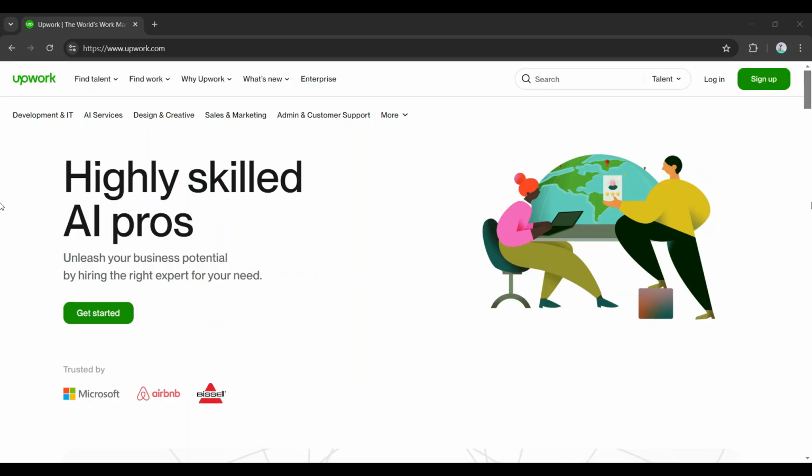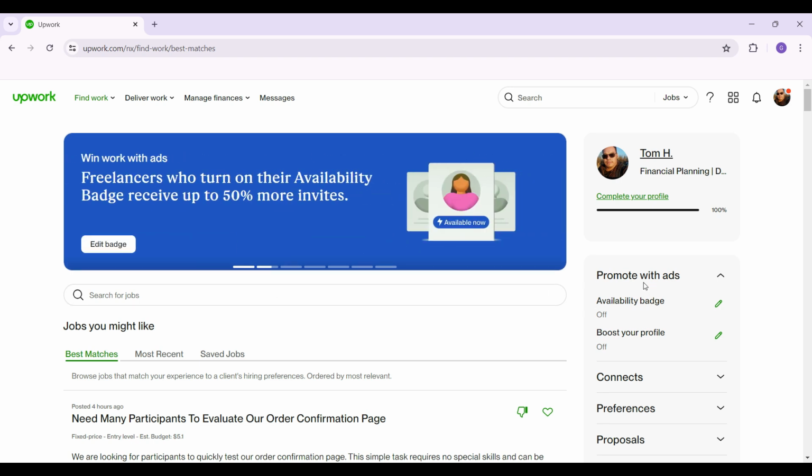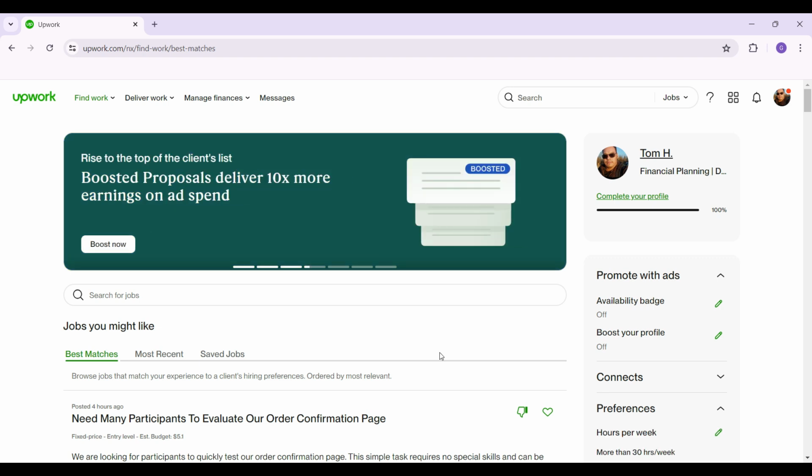In this tutorial, we're gonna look at how to add other experiences in your Upwork profile. Now let's begin. Well, as you can see, I have already logged into my account. In case you have not, do log in right now. This right here is the interface. Well, do note from here you can search for jobs, promote your profile with ads and everything. But right now, we're only gonna look at how to add other experiences.